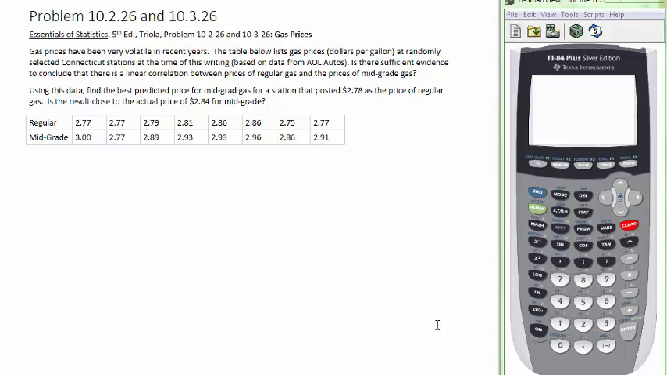Let's take a look at this problem from chapter 10. It's another correlation problem with a prediction. Gas prices have been volatile in recent years. The table below lists gas prices in dollars per gallon at randomly selected Connecticut stations at the time of this writing. Is there sufficient evidence to conclude that there is a linear correlation between prices of regular gas and prices of mid-grade gas?